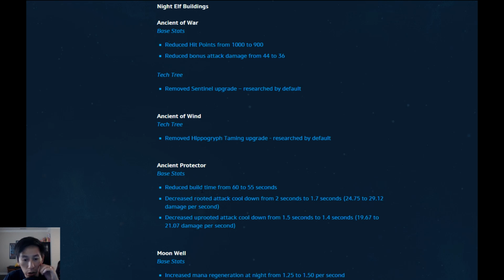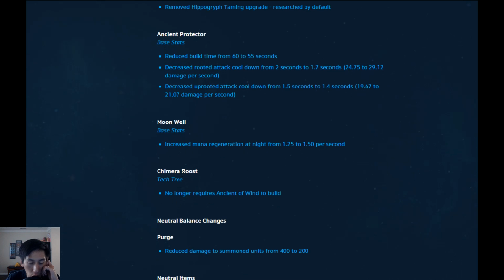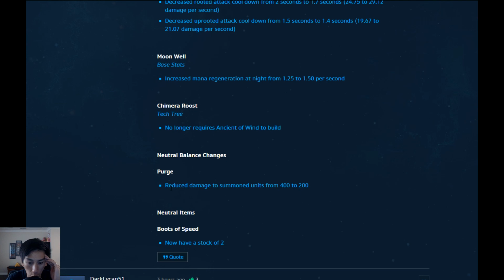Ancient Protector, reduced build time. All right. Decreased rooted attack cooldown. So it attacks. We decrease uprooted attack. Okay, so they attack faster. Moonwell, increased mana regeneration at night. Yeah, that was needed. Moonwells dried up very quickly. And now Chimera no longer requires Ancient of Wind, so you can build it straight up. Purge, reduce damage to summon units. Boots of Speed now have a stock of 2, so you cannot buy the pairs of shoes and deny it from your opponent. Wow, wow, wow.